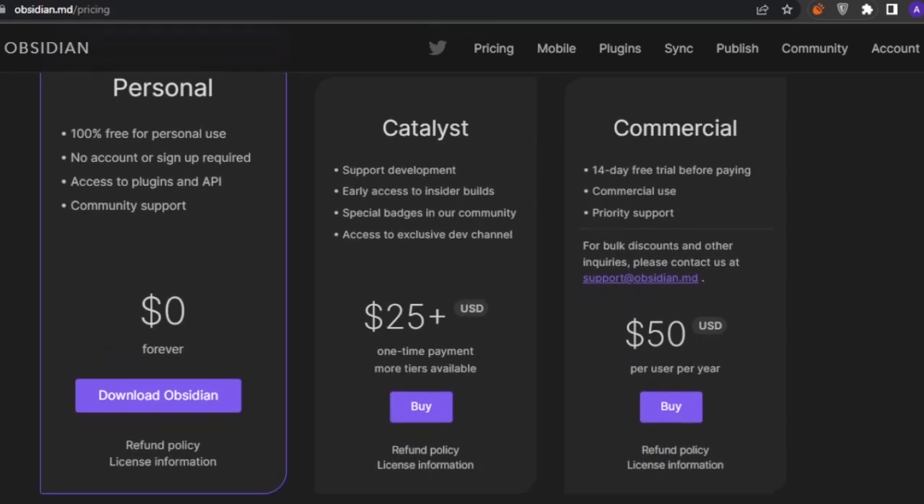Then there is a commercial version, and you can start using the 14-day free trial for that before paying. It is for commercial use. It has priority support. For bulk discounts and other inquiries, please contact us at support@Obsidian, and it is available for $50 per user per year. You can go on and buy that if you think you want to use it.